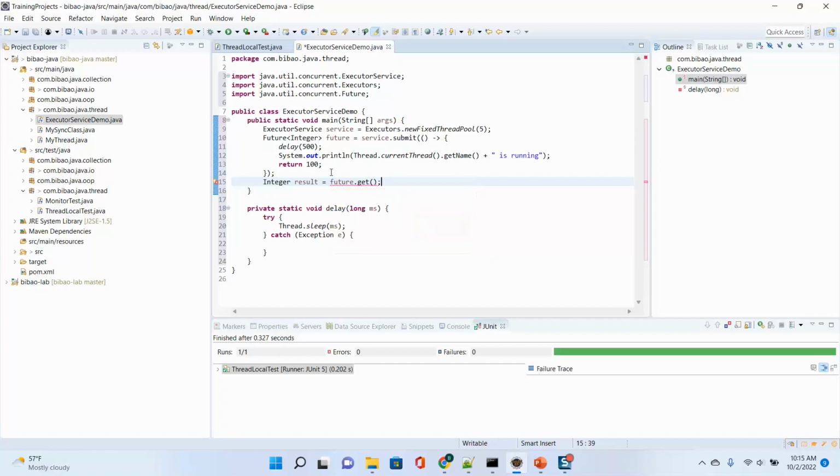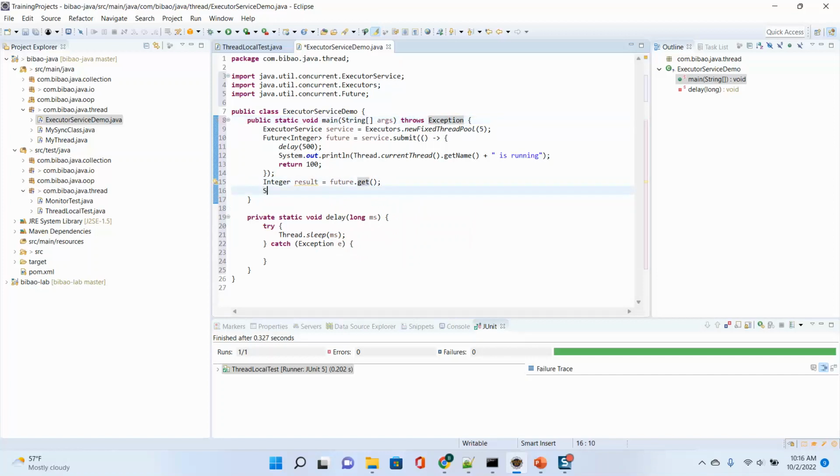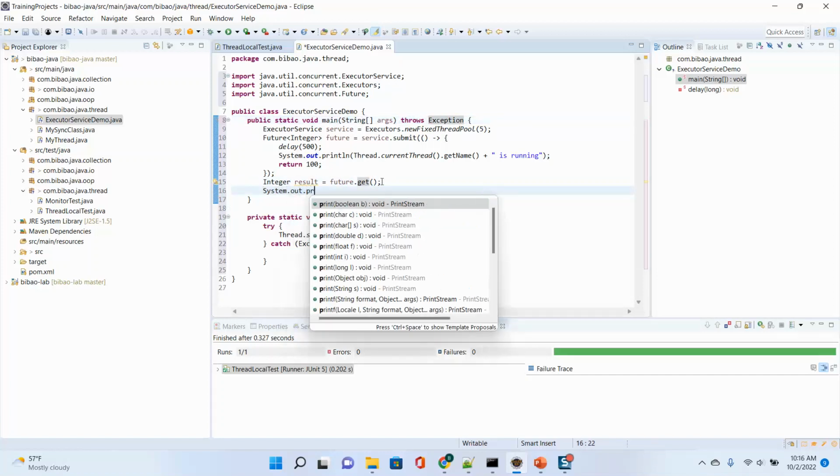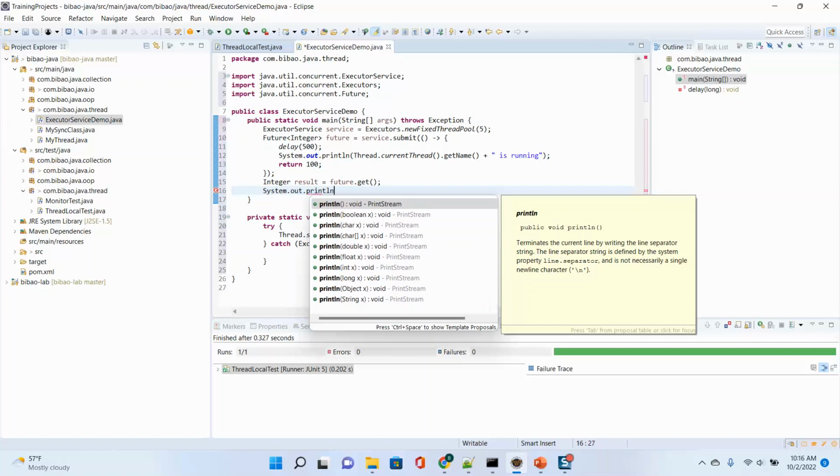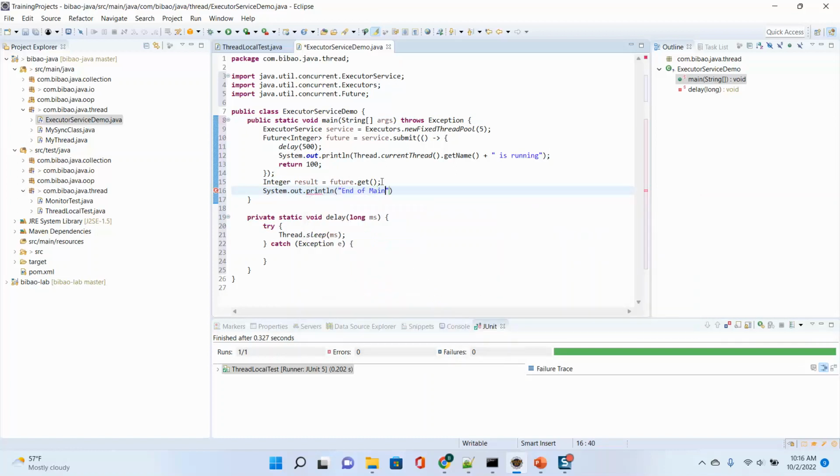Now it handles exceptions. Let's throw the exception here to make things easy. Now print out result. "End of main" plus result. Okay. So this is a separate thread. If the code is moving on, the future.get will get nothing.